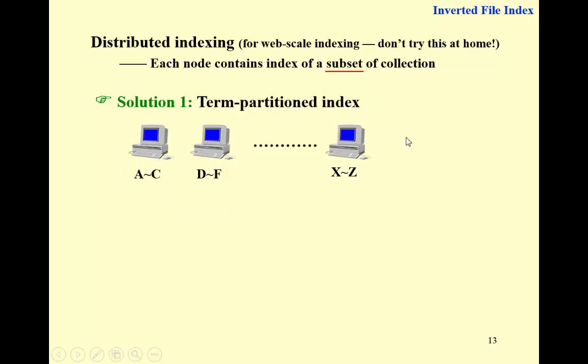terms on different machines. So when a new term comes in, the first thing to do is to decide on which machine we should insert that new term. And we find the proper machine and create a complete posting list on that machine for this term. So with this solution, each machine contains a complete posting list of a subset of the terms. Okay, so this is one strategy.